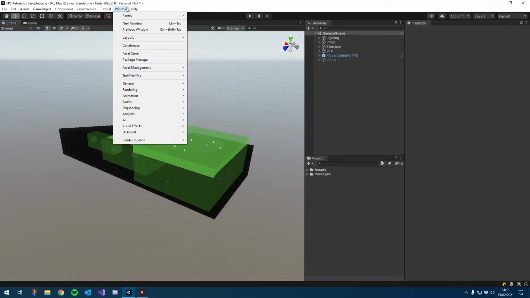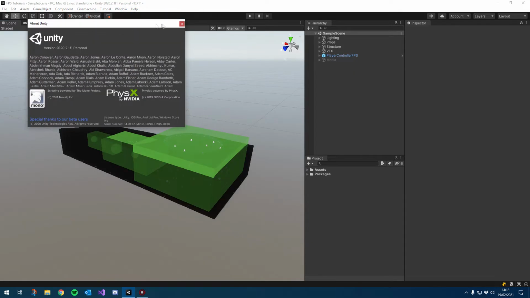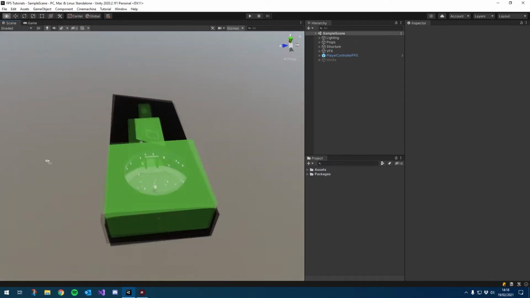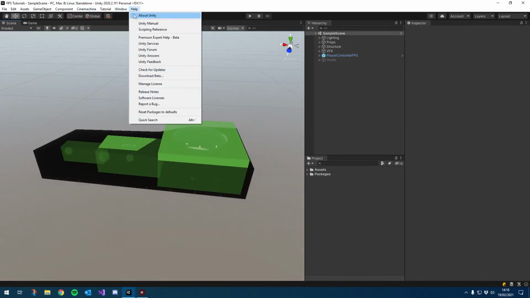Alright, so getting into the project. I do have version 2020.2.1, so don't worry if your starting scene looks a bit different. I'm actually just going to begin by pretty much deleting everything. But we'll actually add some packages first.